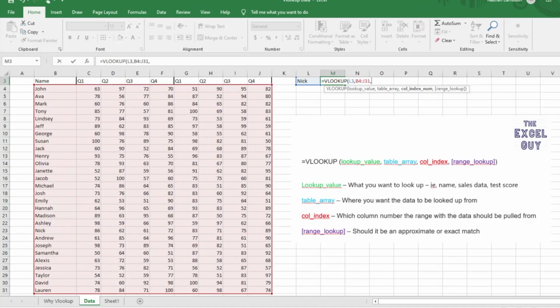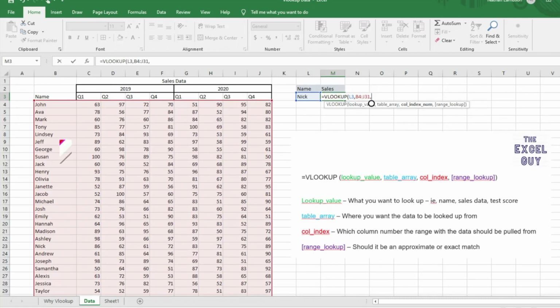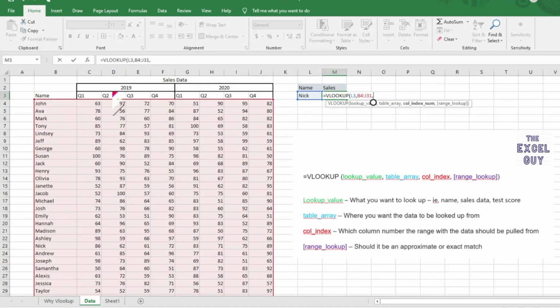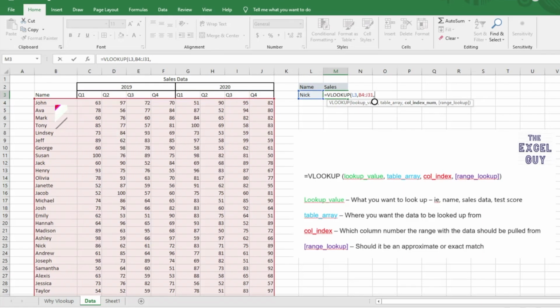Now it's asking for the column index number. Column index number is asking which column we want the data to be pulled out of. So in this situation, we want to look up Nick's sales. If we were to do Q2 of 2019, we can look at the different columns. So we have 1, 2, and 3. It does include that far left column. Anything that's highlighted is going to be included. So we'll hit column index number 3, and we'll hit a comma again.